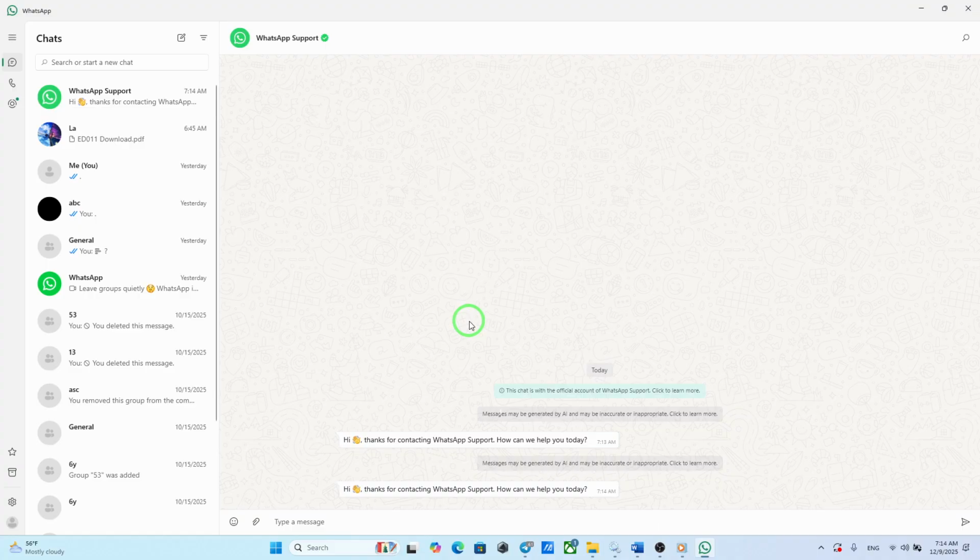And that's it. You're now chatting with WhatsApp customer service through the official app on your PC. It's a simple process that takes just a few clicks once you know where to go. So, the next time you run into a problem or need help, just remember these quick steps. Open WhatsApp, go to settings, scroll down to help, tap Contact Us, and then choose Start Chat.